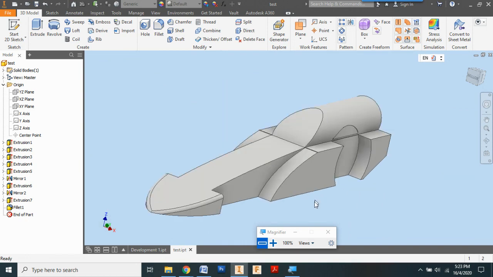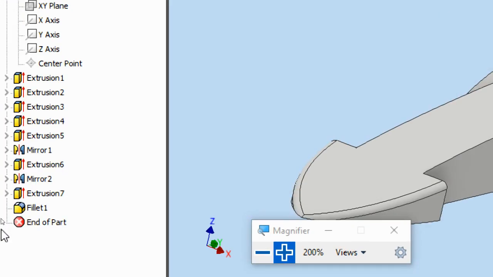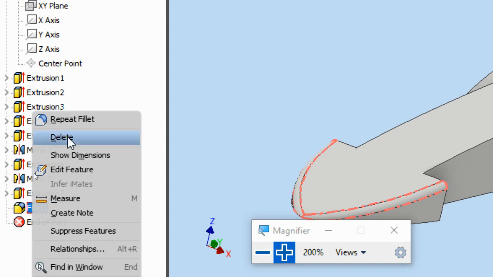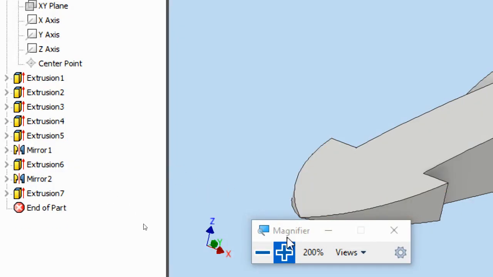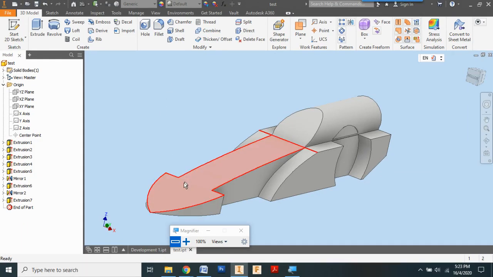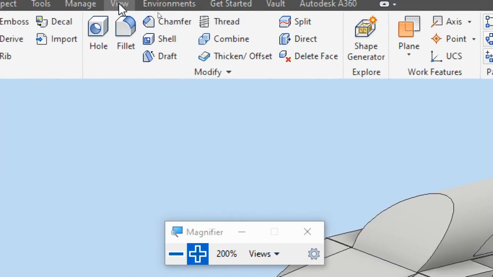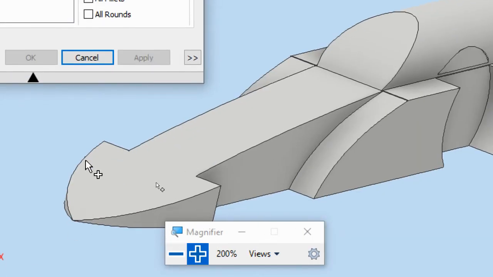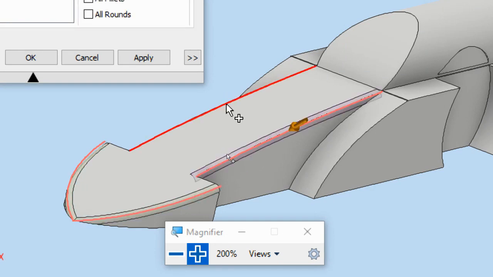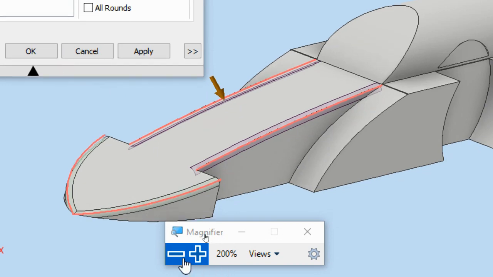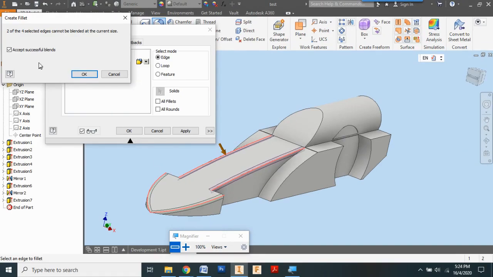I think if you find that you get some errors, I suggest you actually delete the whole fillet away, right? You can try this again. I think the problem is I'm selecting too many edges. Okay, so that's a common problem. So just select maybe two or four. Okay, press apply. Okay, no errors coming out.